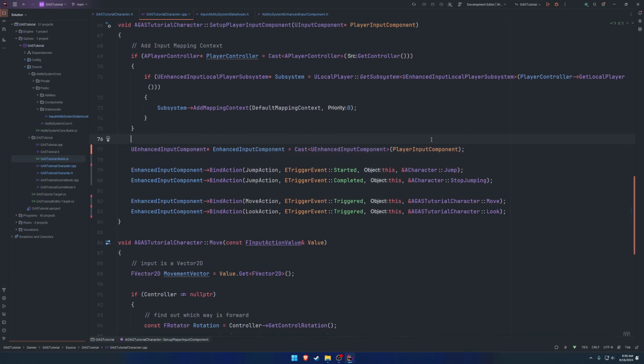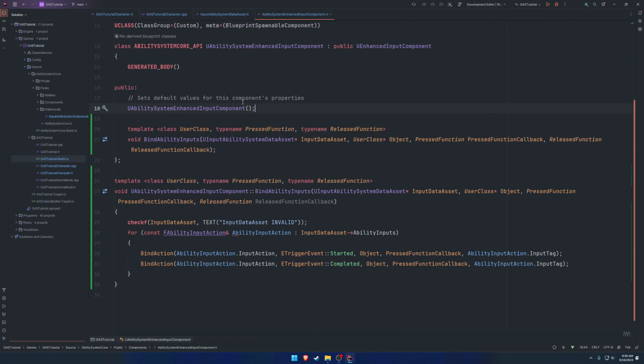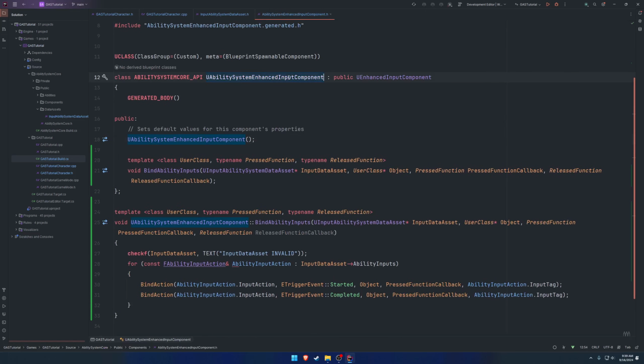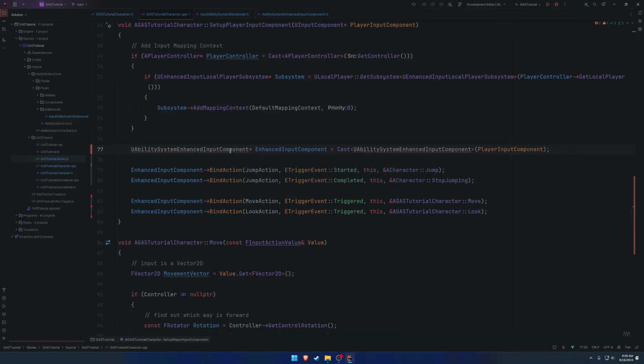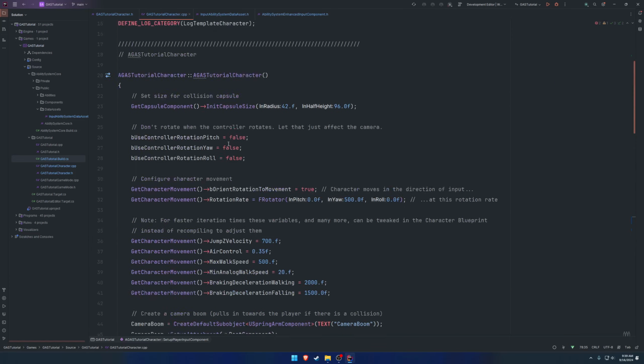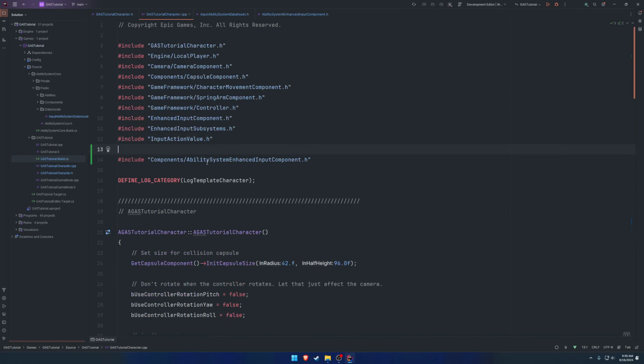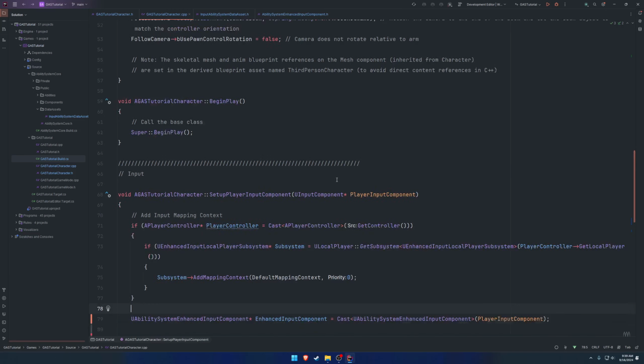So what we're going to do is change the type of the enhanced input component to our type of ability system enhanced input component, so that way we can make use of our stuff. So we're going to just change the cast, and it's going to want us to include it. So we're going to include at the top here our Components, AbilitySystemEnhancedInputComponent.h.